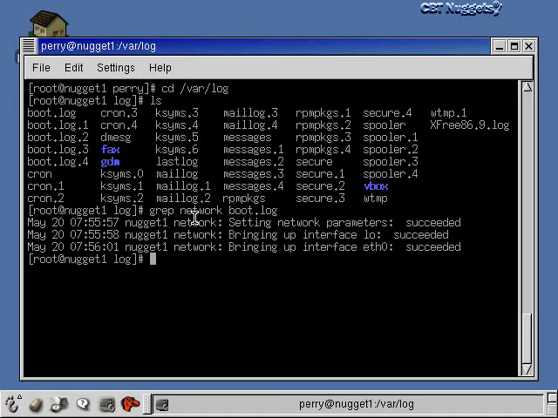All right, and this just saves you from having to go through the boot.log file line by line, reading every single line in the file. Now you can also use grep on the whole directory. I could say grep network on star. Okay, and what this would do is it would look for network in every single file in this directory.